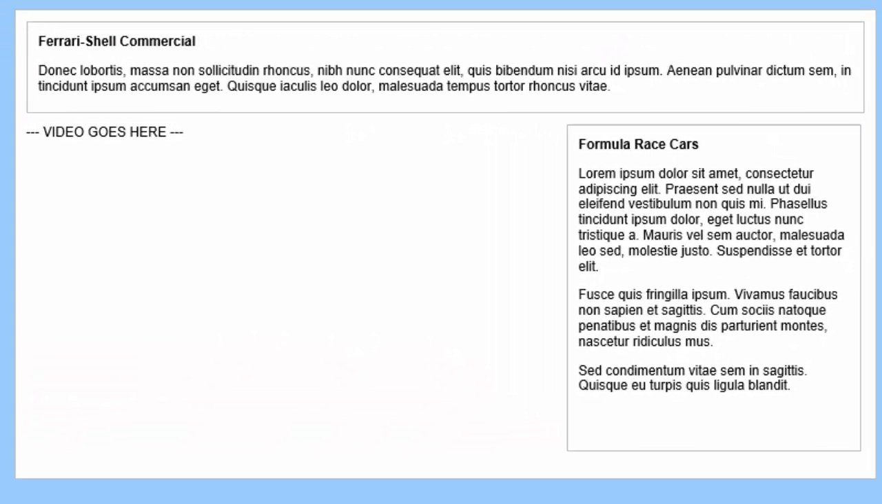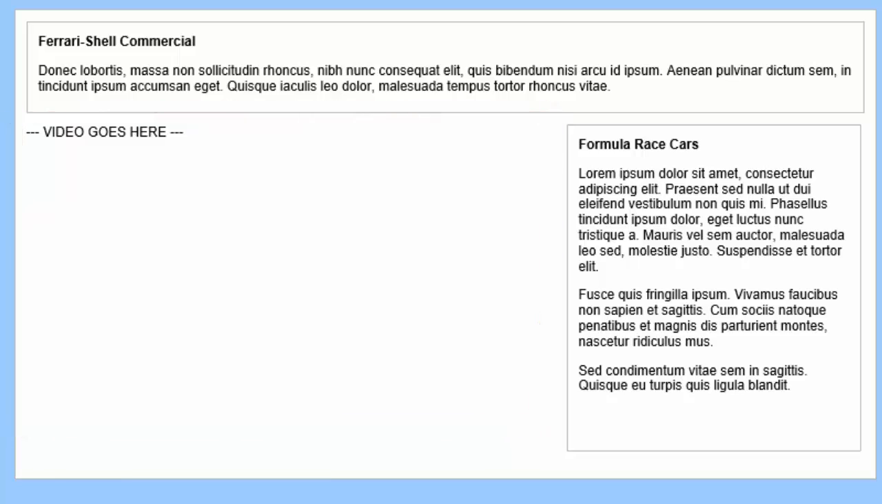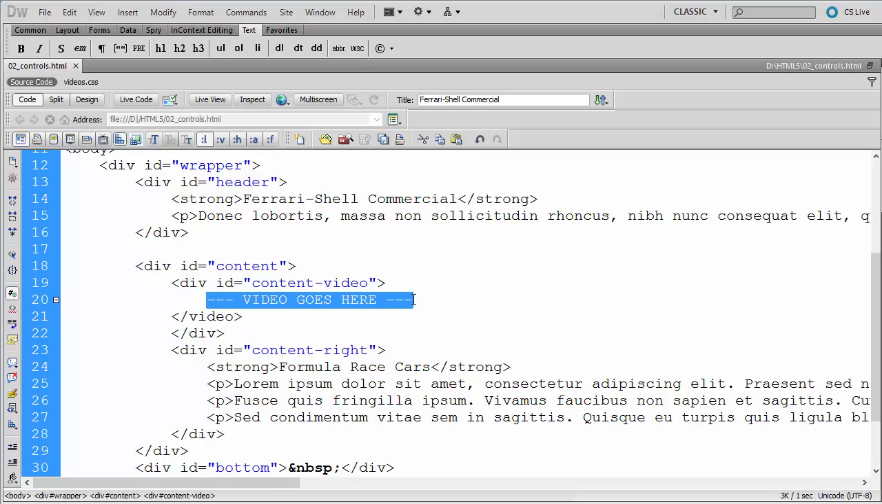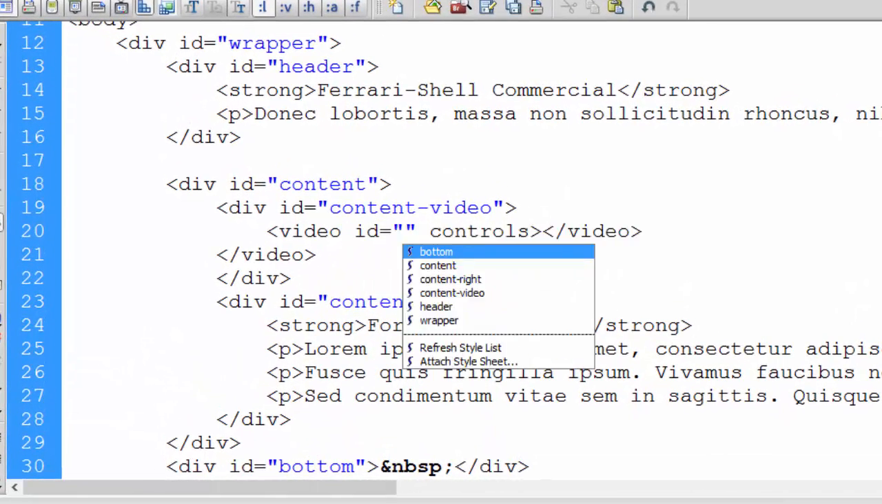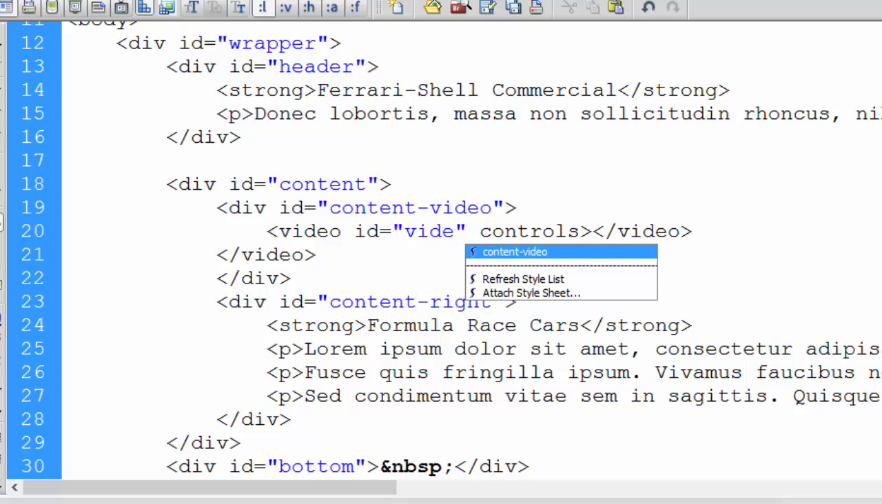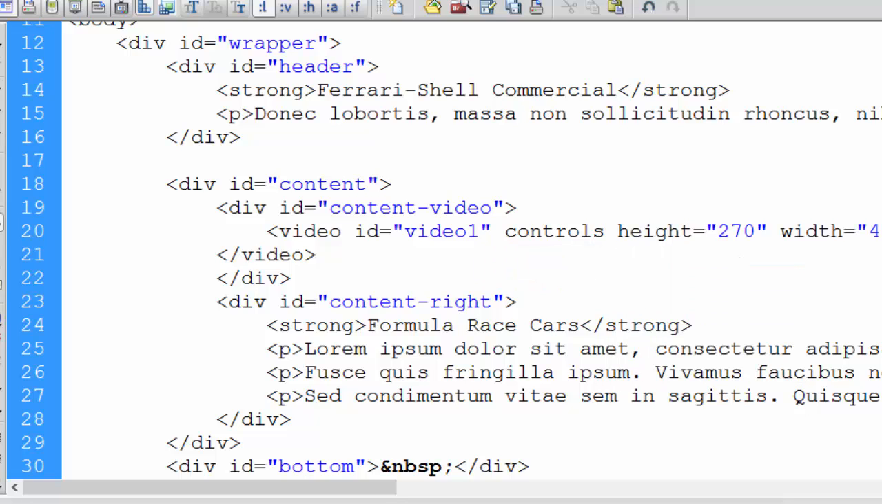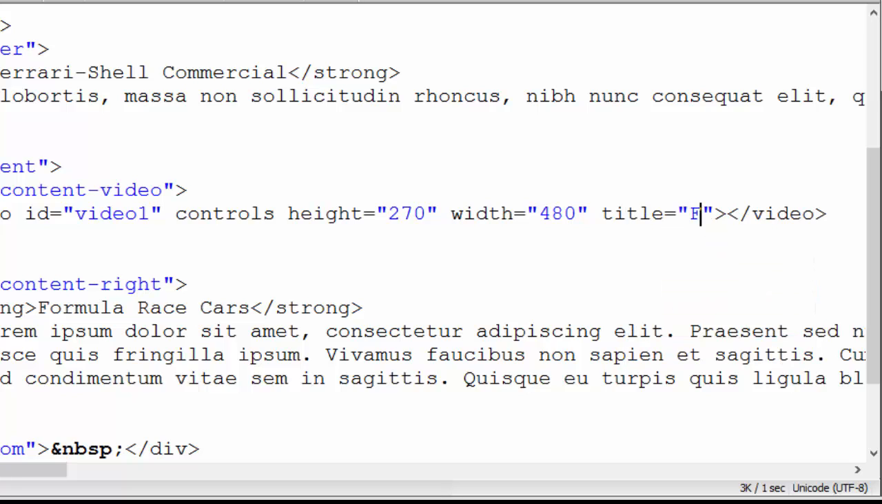I've designed a new web page and set aside space specifically for a video player. I'll open this page in Dreamweaver and insert my video tag here. I need to identify this player for functions that I'm going to write, so I'll insert an ID attribute and name it Video1. I'll also give my video a title, which I'll call Ferrari Shell Commercial.